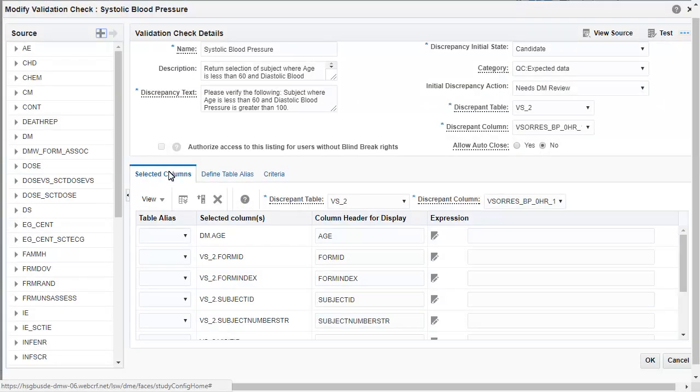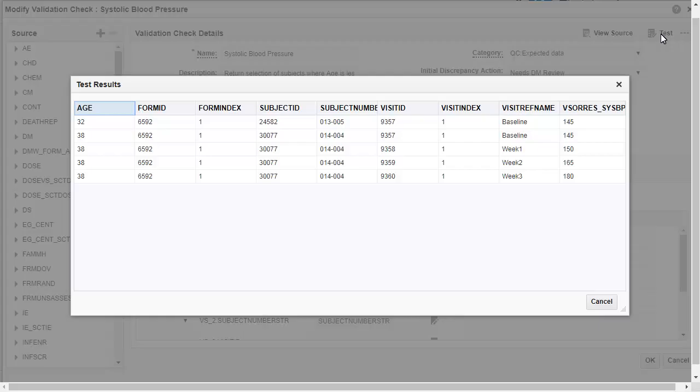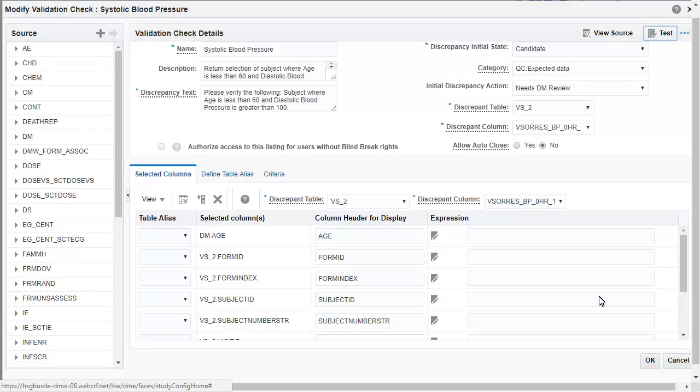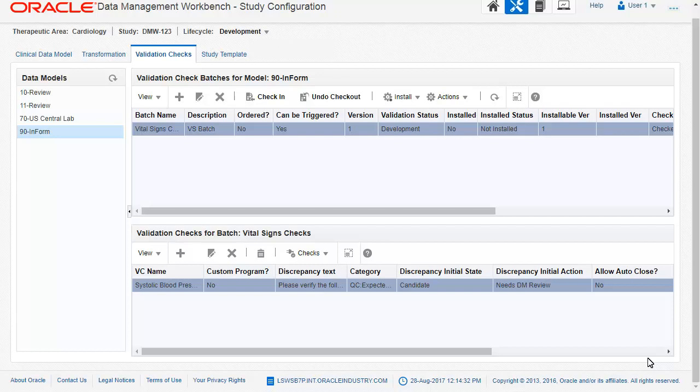To test the validation check, click Test. Click OK to create the validation check. Install the batch.